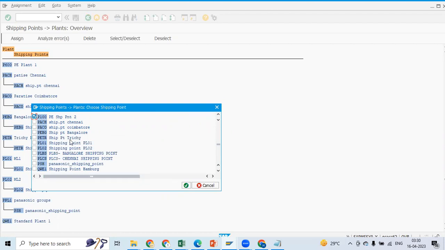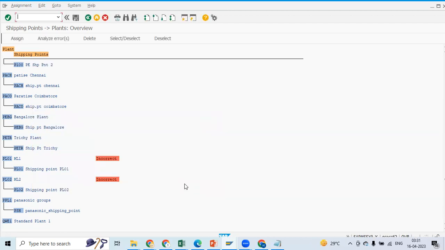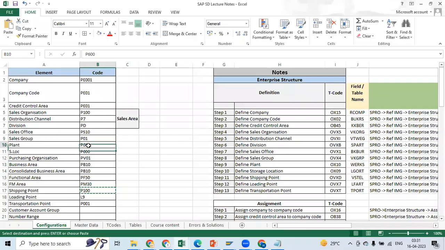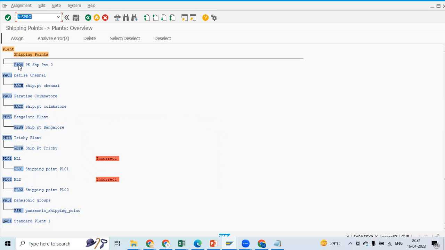In case you have multiple shipping points, you need to do the same process. Press Control F, give the shipping point code, and then click on this tick mark and click on this tick mark. Done. You can see under the plant P600, we have assigned a shipping point P100, and then click on save. It is saved. Okay, it's very simple.